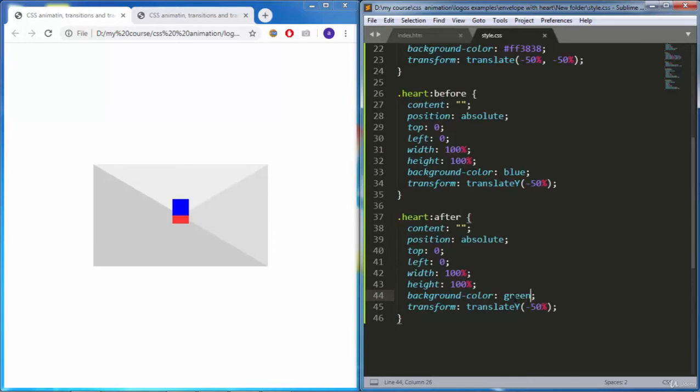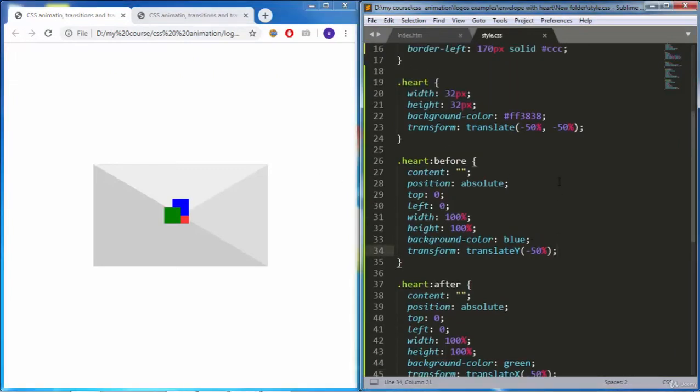Now, this time, we want to move the after pseudo element to the left, not to the top. So I will just go right here and change translate Y to translate X. Now you can see it moved to the left a distance equal to half of its height. Good. Now I will go right here inside the div with the class of heart.